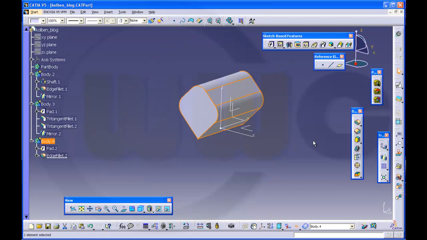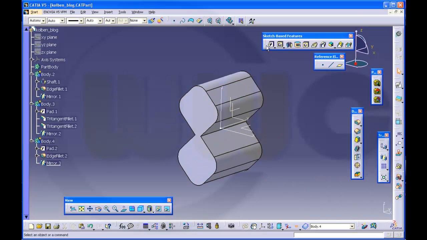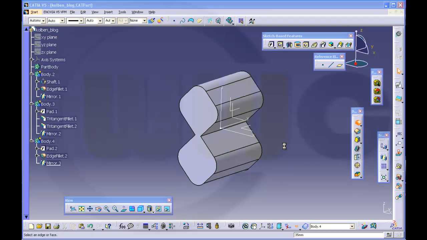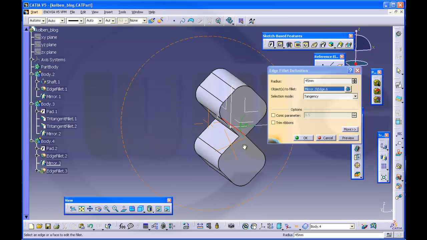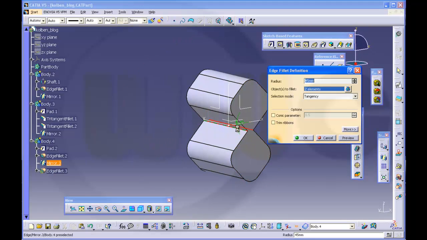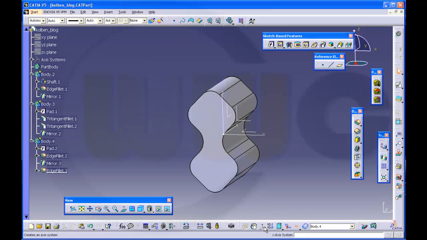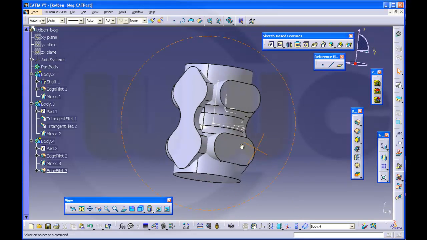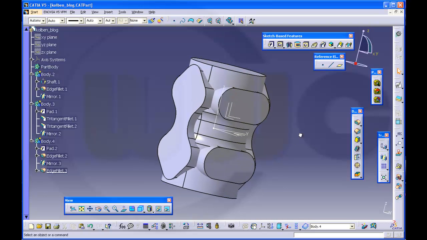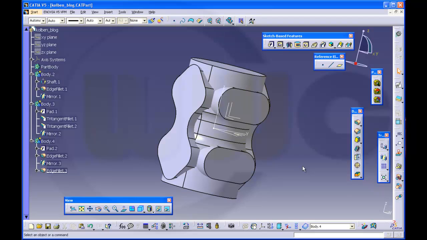Mirror the whole body, and make another fillet here and over there. Okay, let's take a look. Looks okay right now. So I got all the material I need.